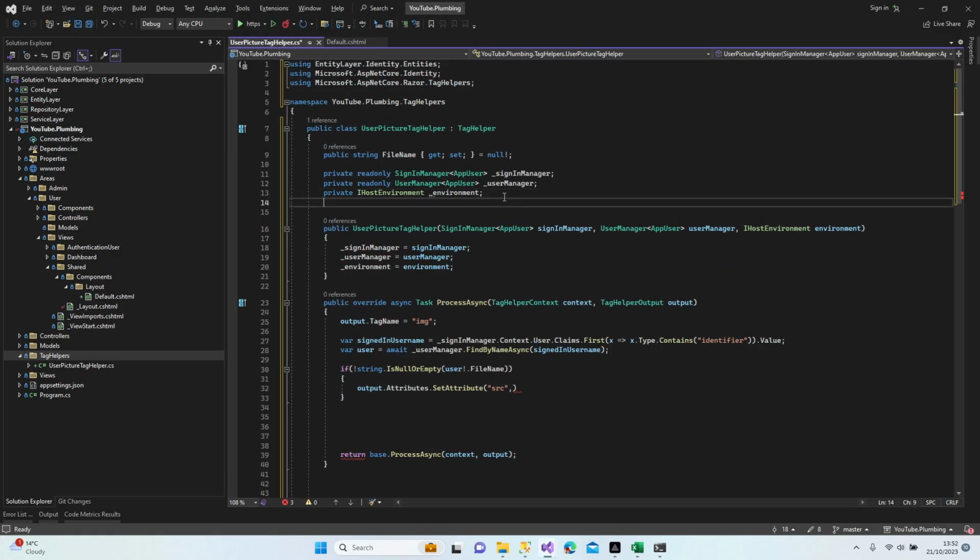Let's create a string here, private const string file name. Yeah, it's okay, I guess. Now I don't need that. Sorry. Private readonly. I just need a string. File path.